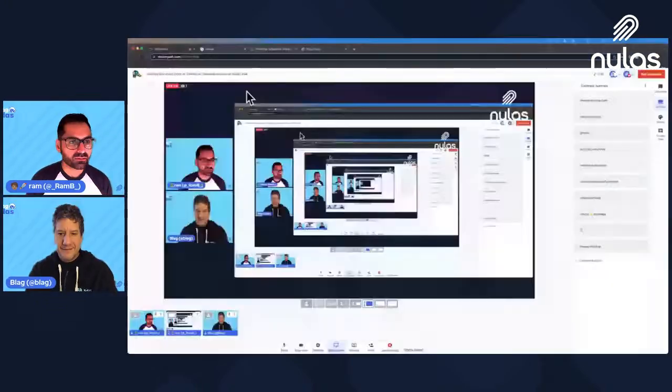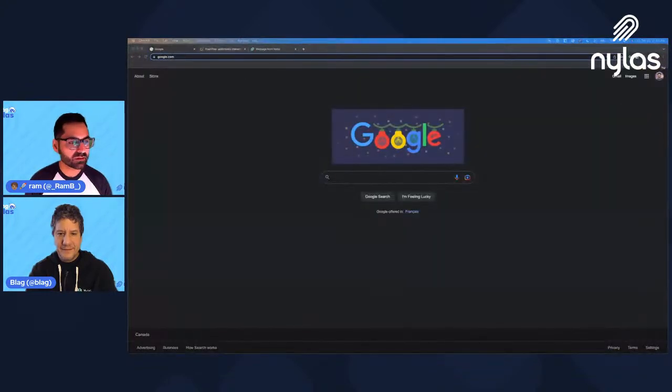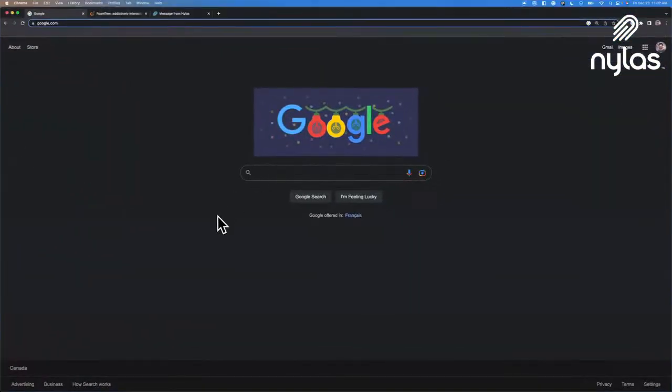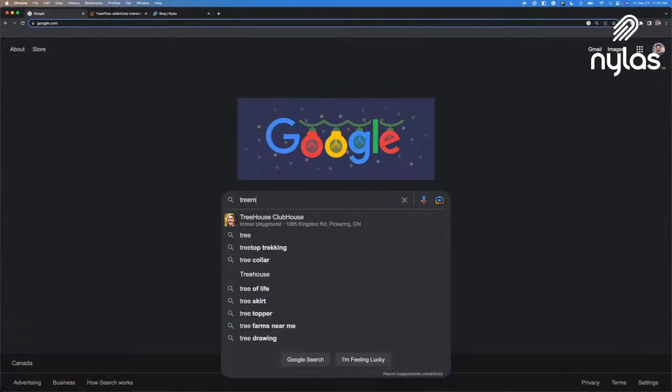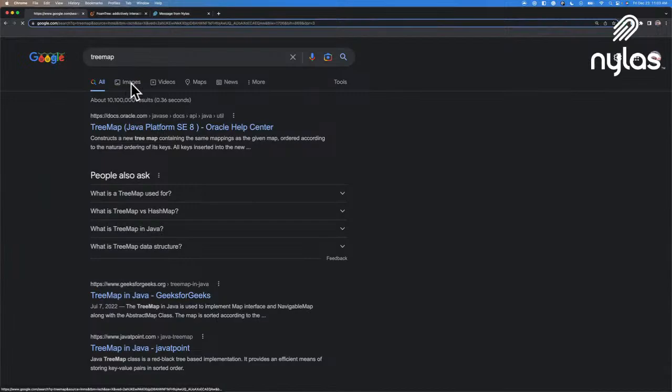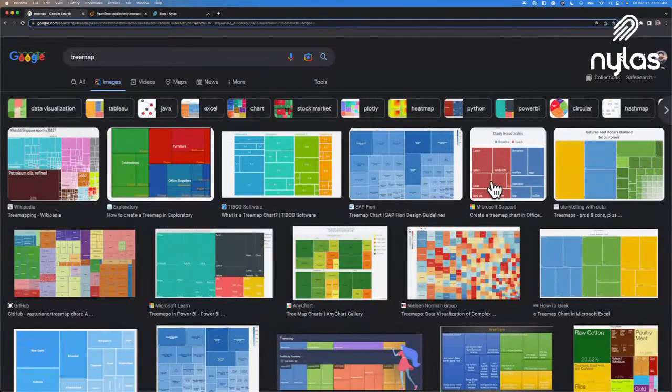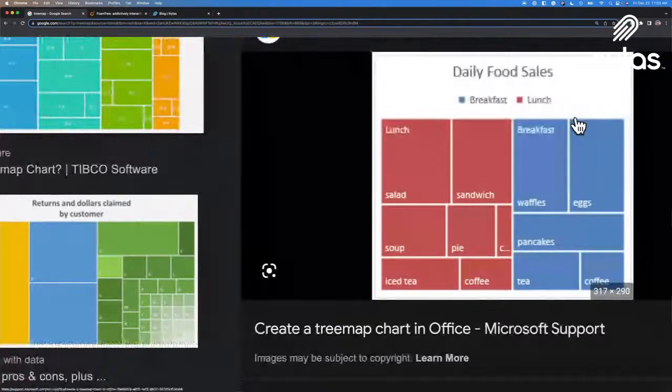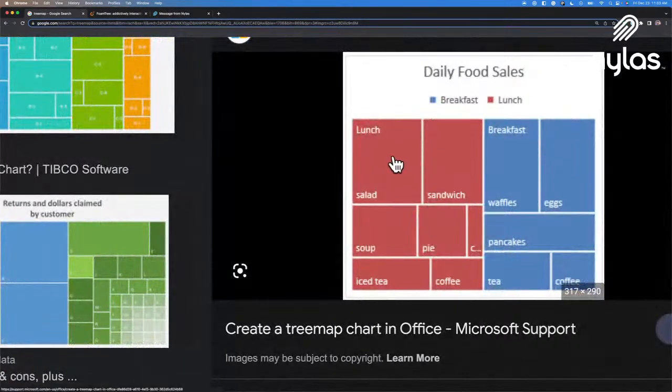Nice. Yeah, so let's jump in. I just want to share my screen. And then we are going to look at a few examples before we start looking at creating an actual tree map. So I just want to search a tree map. And I just want to show you an image of what a tree map looks like. And I think we were looking at this one earlier, where this is just a breakdown of food sales. So you can see that there's a breakdown based on lunch. So these are all the lunch items, and then as well the breakfast, all the different breakfast items. So it's a way of breaking down data in a visualization. And these are all rectangles that you can visualize the data.